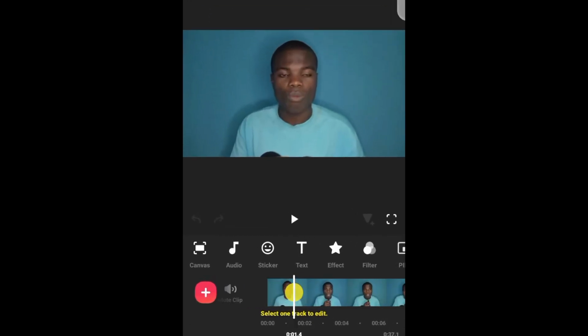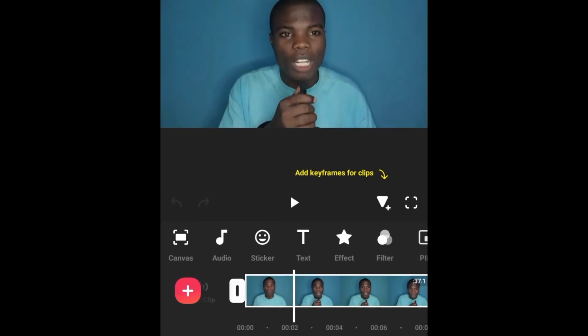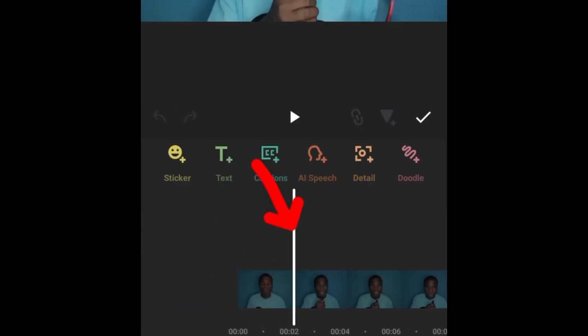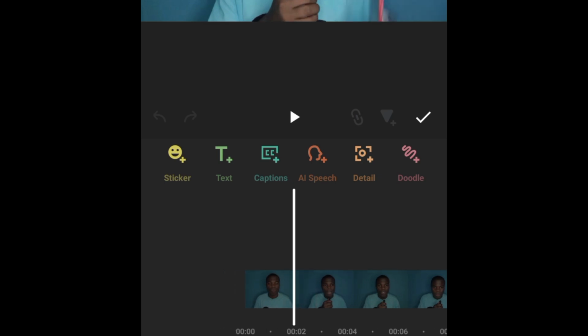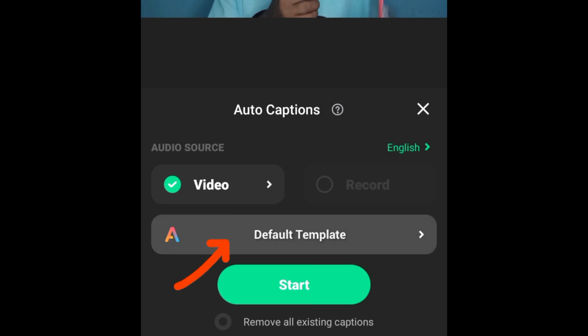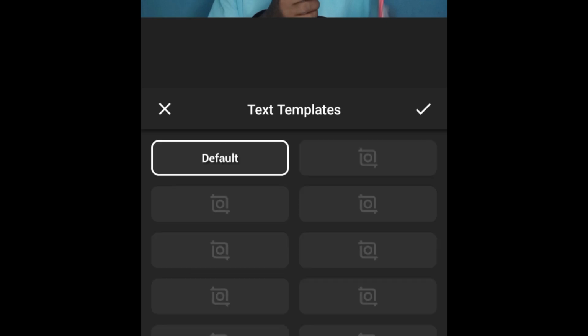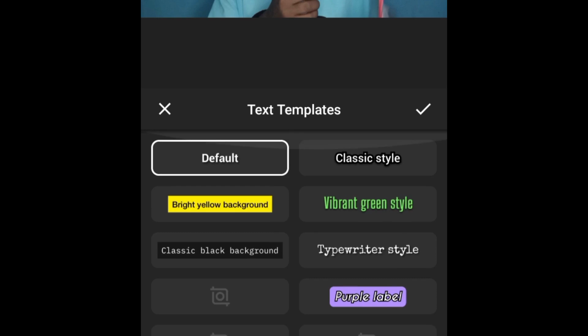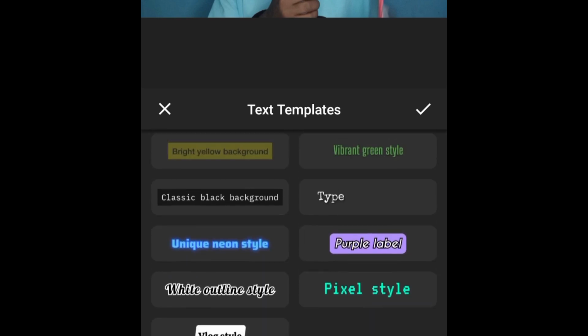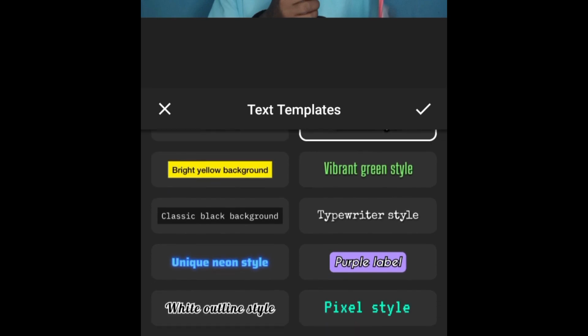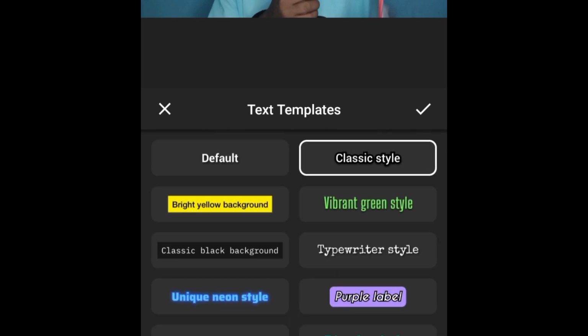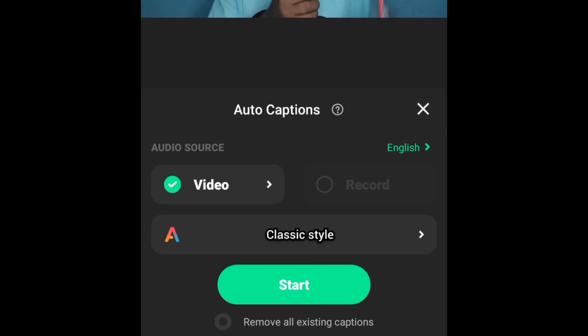Now click on text. Now click on caption. Click on default template to select the template you want to use, but for me, I love choosing classic because it makes my caption classic. Once you are done selecting your template, click on mark, then click on start to generate your caption.